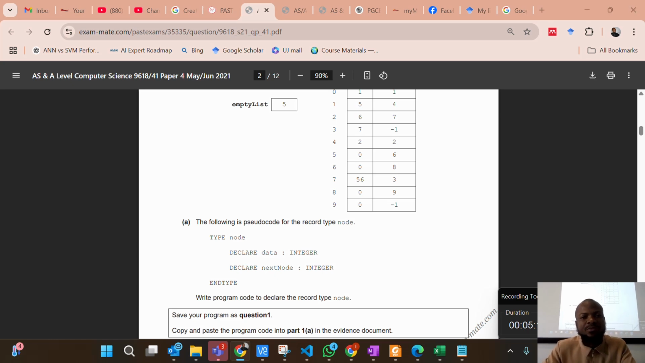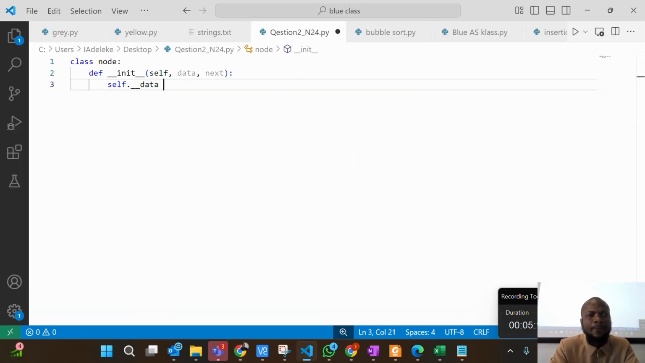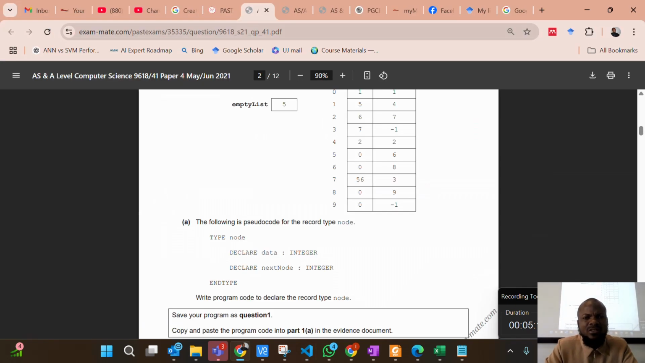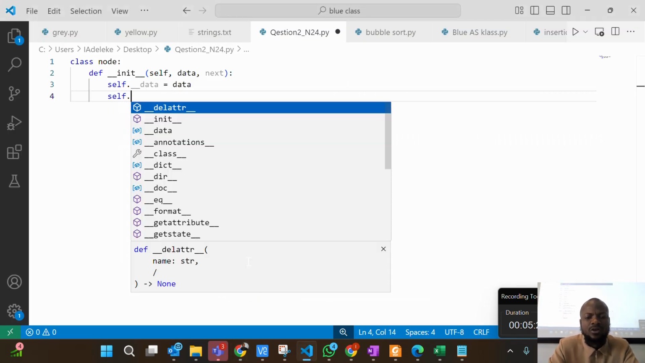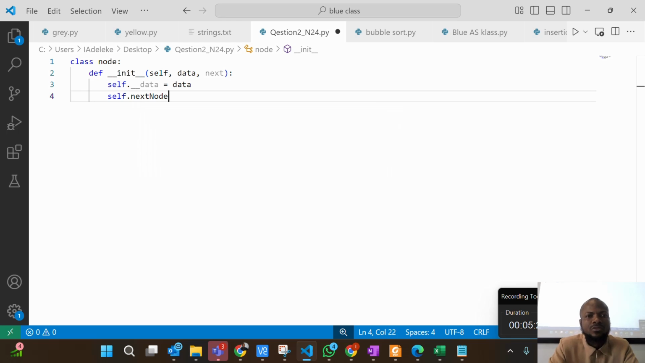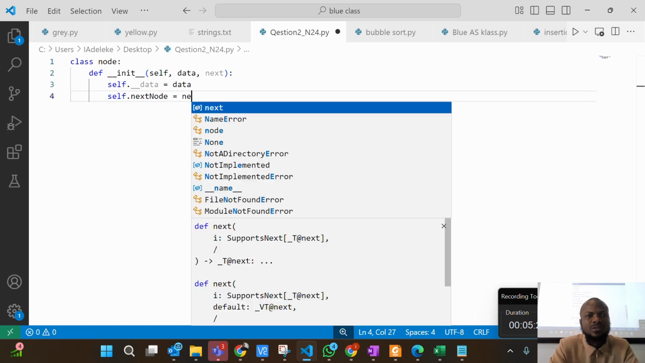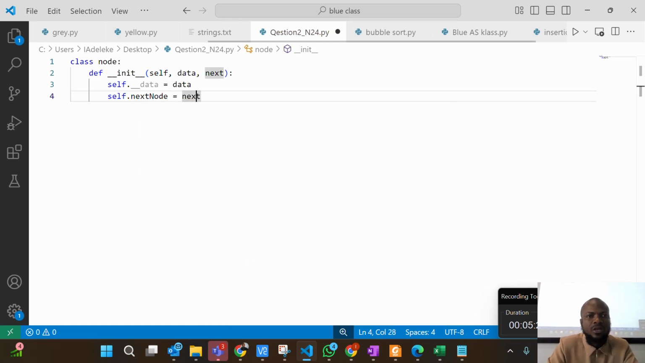So that should be self dot data is equal to data, isn't it? Then self dot next node is equal to next node. Sorry, let me make it private. When the time comes, we'll see that it's supposed to be public and not private, if the question never mentioned anything about that, but we will know in the long run. Is that understood? Okay, good.